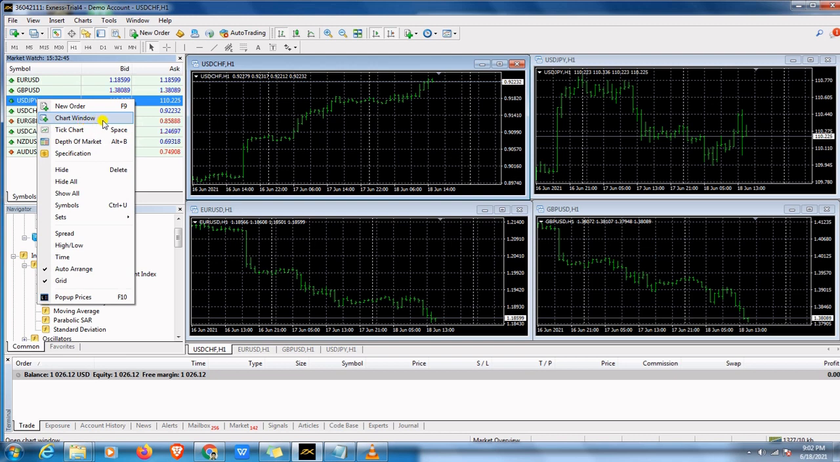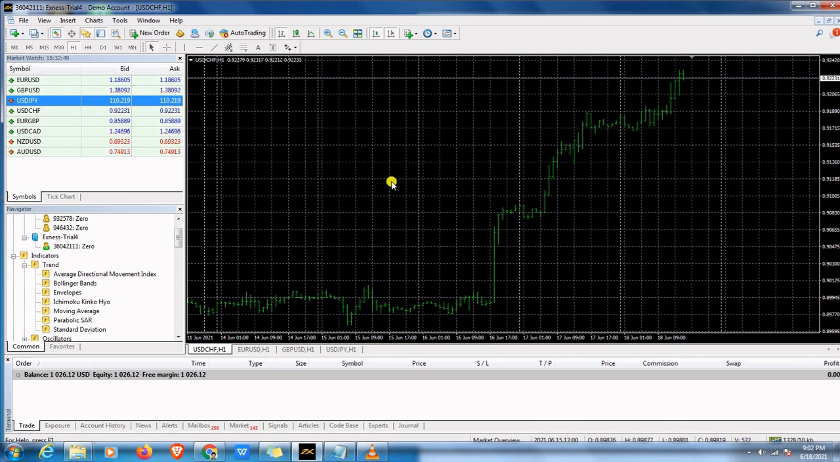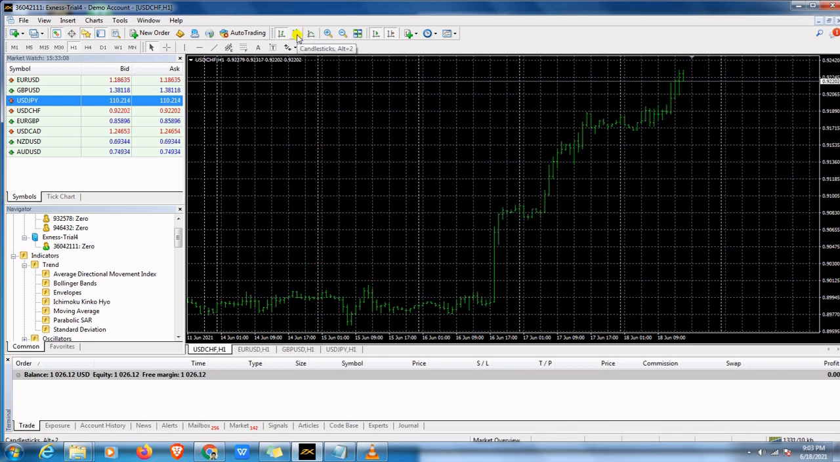Make the cascade chart windows into single chart window. Names of the currency pairs will appear on the bottom of the chart window. You can notice that the default chart is a bar chart. Now we are going to change it to candle chart. To do that, just click on the candle icon on the chart toolbar.